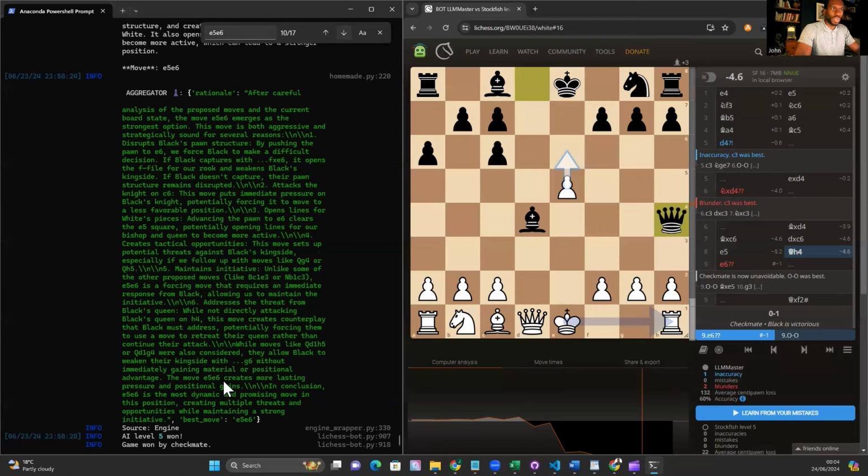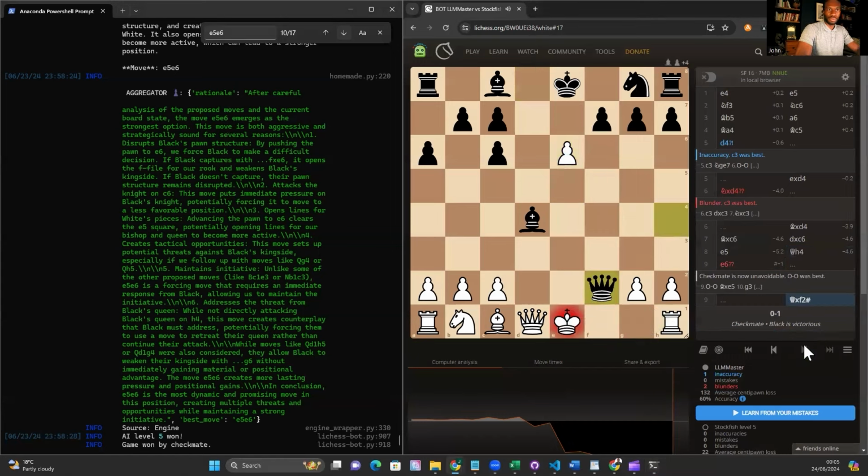So again, this just kind of sounds like a lot of nonsense, because really the imminent threat here is on our king. The imminent threat is the queen moving from h4 to f2, and that's a checkmate if the queen does that, which finally ended the game, actually. So that was a checkmate.